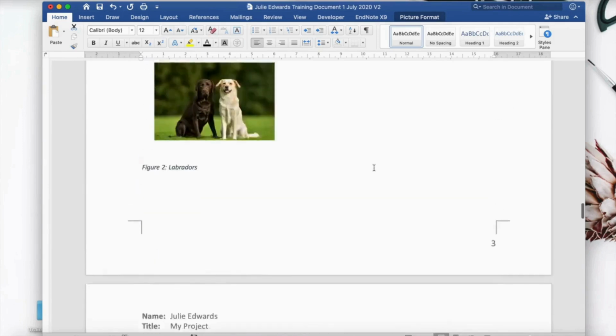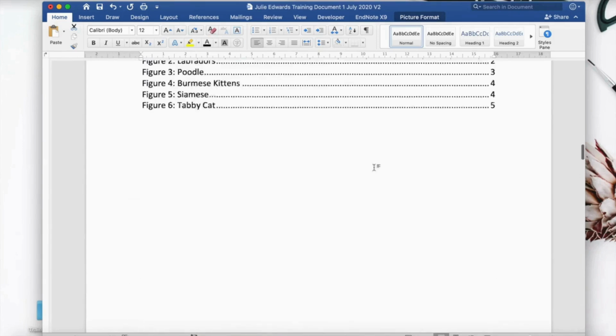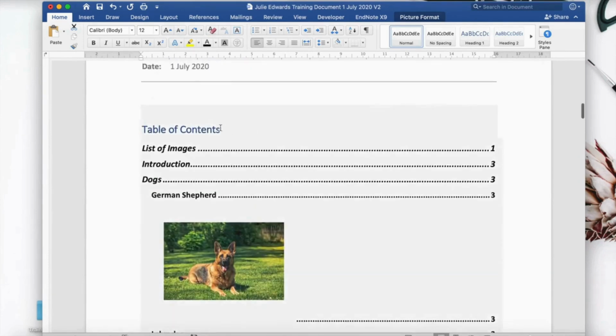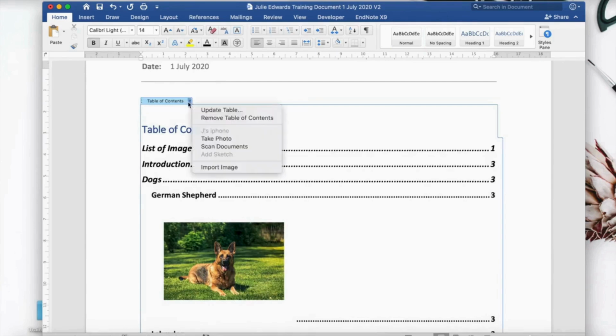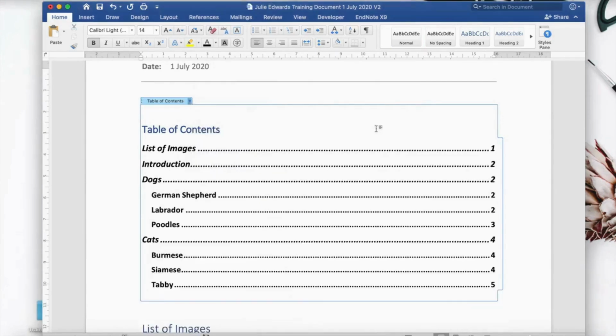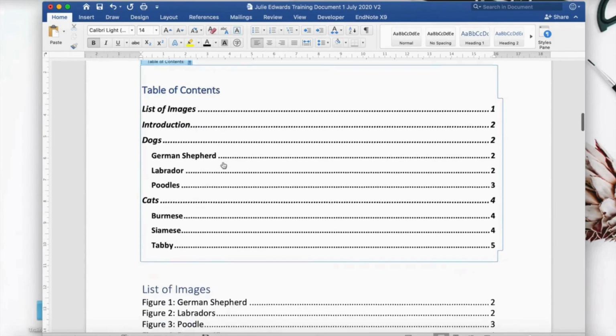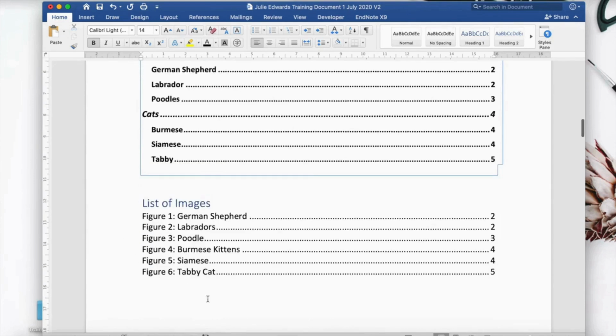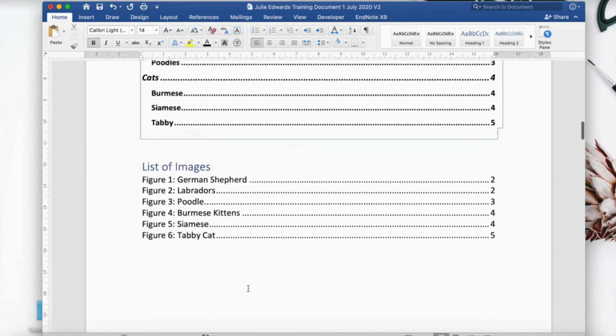Okay, we'll go back. Let's just check that we've fixed everything. Okay, looks like it was just those 2 pictures. Wait for the drop down. Update the table. Update entire table. Click OK. All good. It has our list of images. And it's important that the list of images is in the table of contents, because as this grows, your list of images could actually end up on the next page or even a page after. So it's fine to have that.